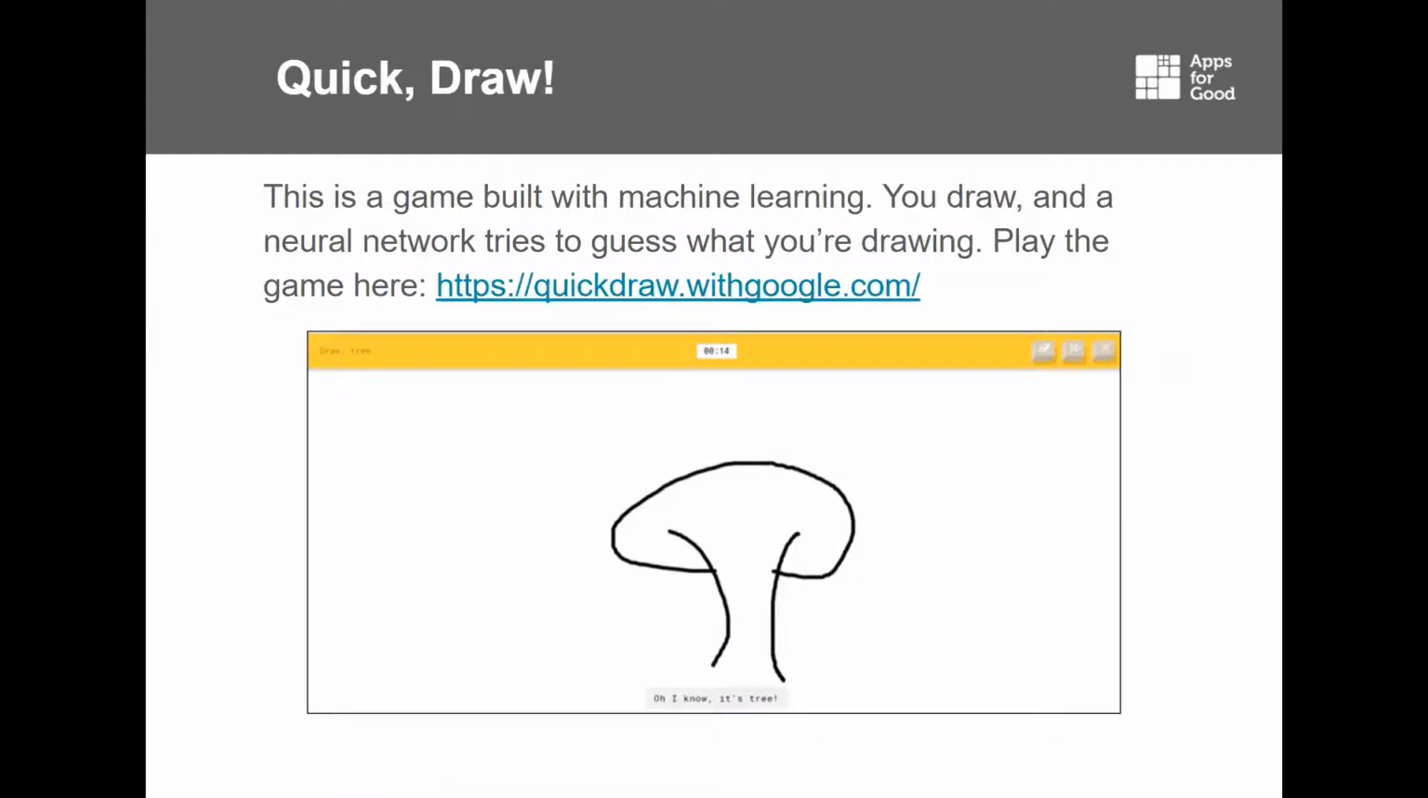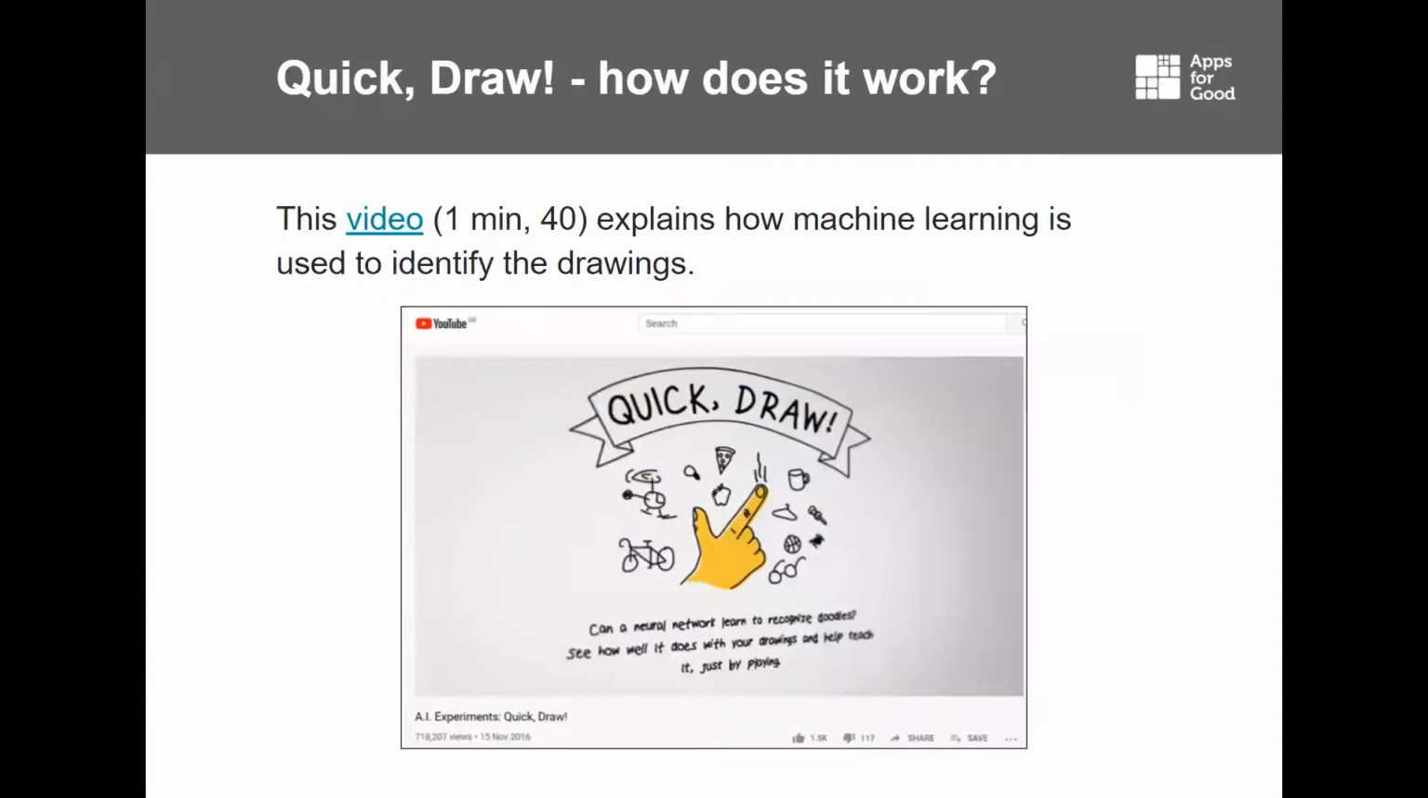QuickDraw is an online game that uses machine learning to identify images. It will ask you to draw 6 different objects and compare what you have drawn with what other people have drawn to try and guess what your drawing is. The more people who play the game, the more data the game has to help it guess what the object is. There is a short video on the next slide which will explain in more detail how the game works.